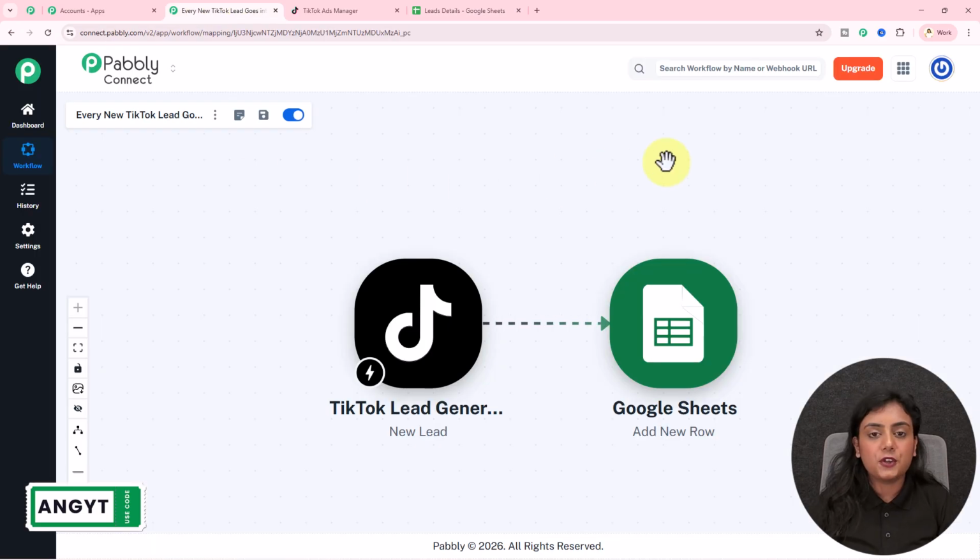Okay. So this is how you create the connection between these two applications. And now whenever for your beauty brand, whenever a new lead will be generated through your TikTok ads, the record will be created and you can share that record with your team very easily by sharing this entire spreadsheet.